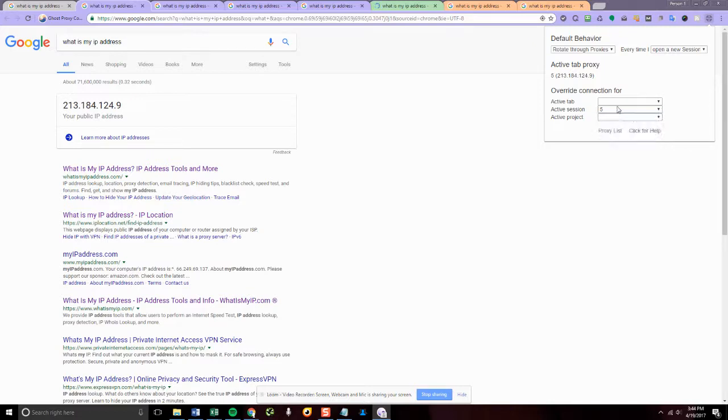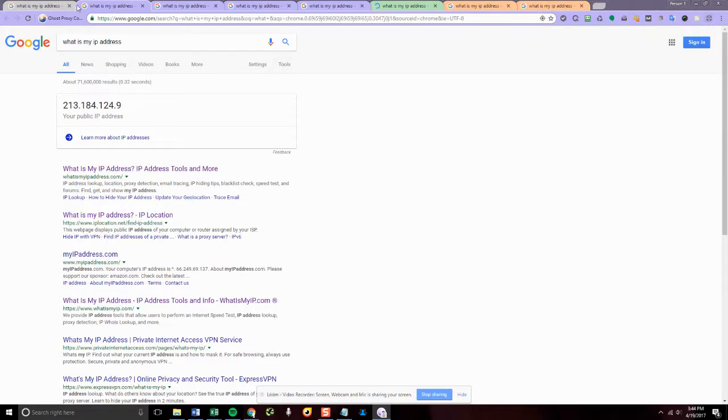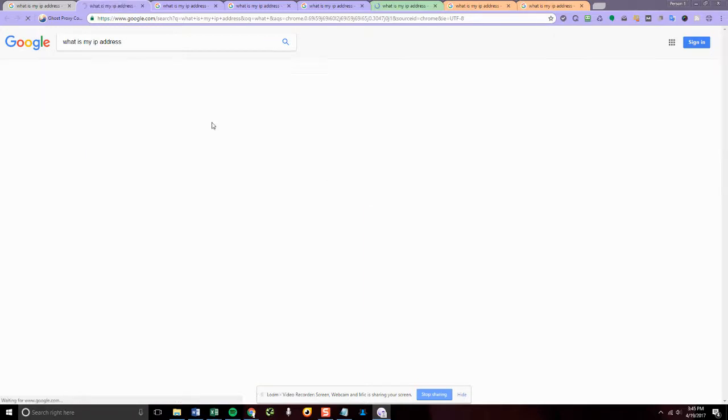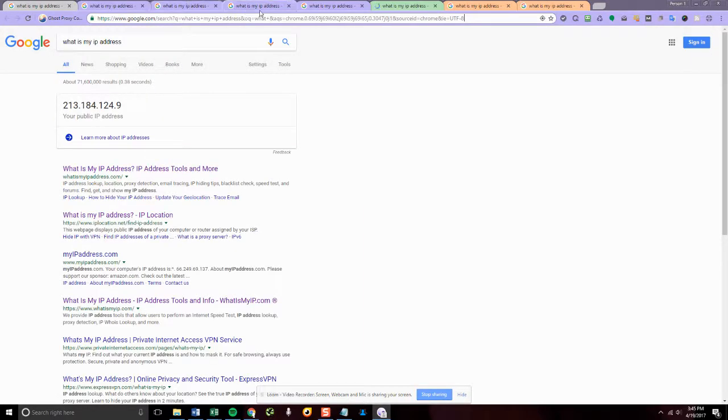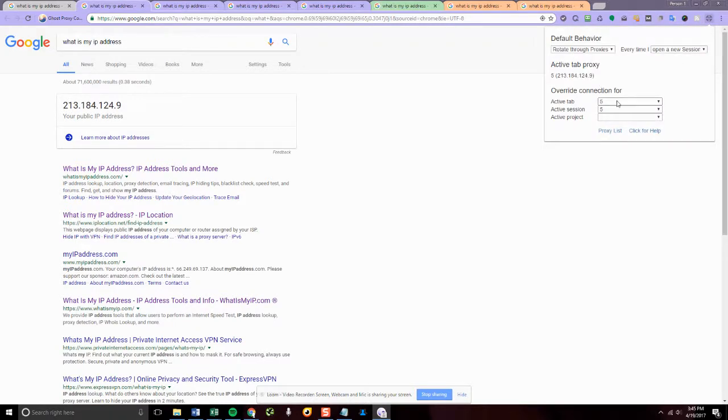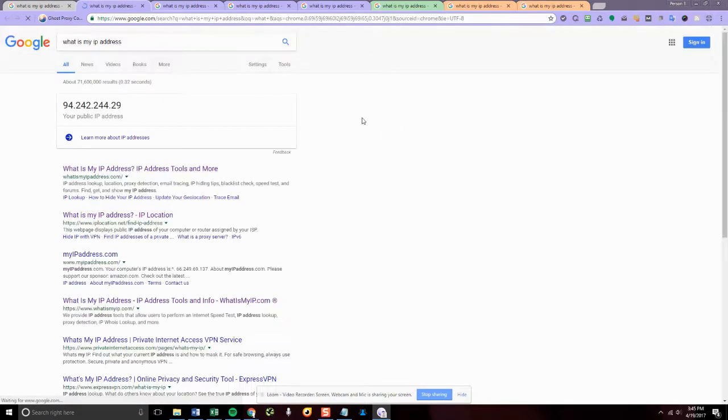I can do that. I can also change the proxy for the active session or just simply for the active tab. If I choose 5 now, this will ask me if I want to reload, and this will reload that tab for me so that I can see that it's now on this new IP address. Oh, actually, that's the same one. I selected the wrong one. Let's do override the connection for this. It should be, let's try 2. Okay, so that reloads it, and now this is on the second proxy.